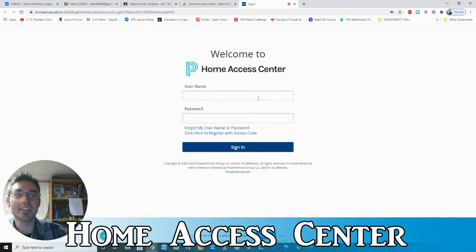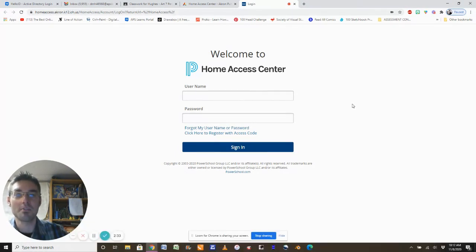The screen will look like this, and you can log in with your username or password, or you can ask your student to log in with their username and password. Once you log in, you will be able to see their grades, their class schedule, their interim report grades, their report card grades. It's all on there, every assignment and how many points they got, and it's a great way to keep up with how they're doing in school.